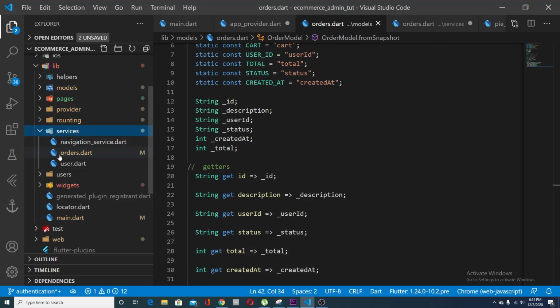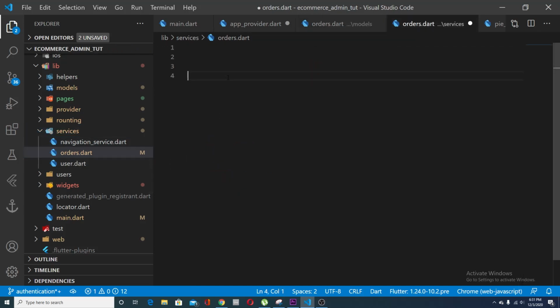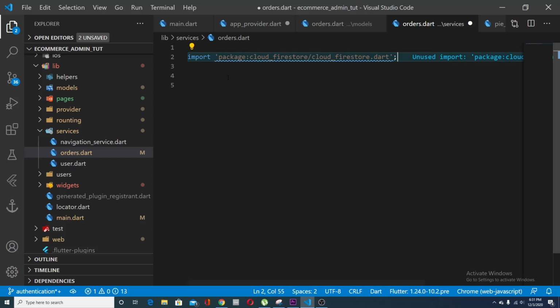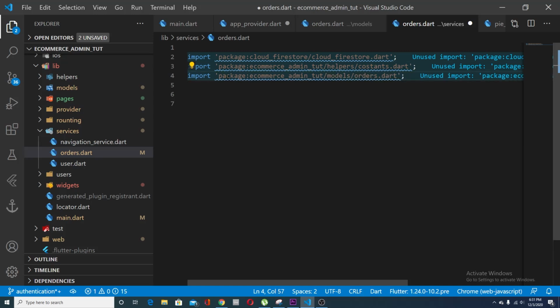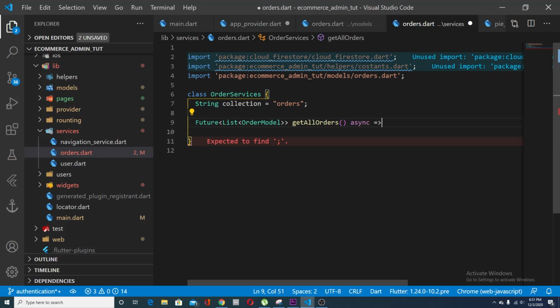So you just have to create a new service file called orders.dart, and inside of this file, which is empty for now, we are going to import Cloud Firestore, import our helpers constants, and import our models. Here we have our class, which is called OrderServices. We want to deal with the orders collection, that's why we have this like this.